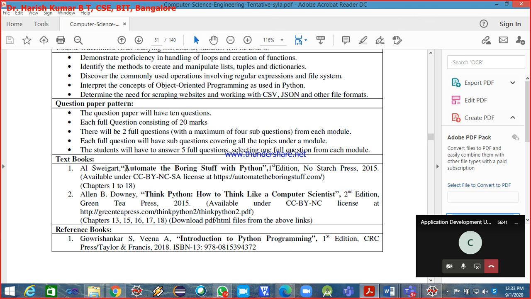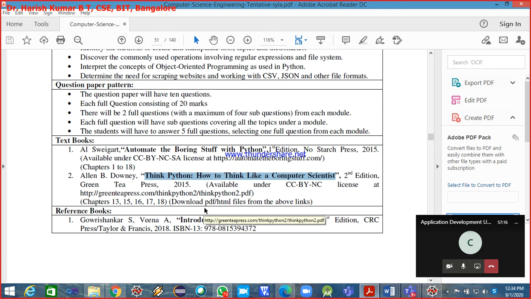One is Automate the Boring Stuff with Python. Python is the best suited programming language for automating most of the things. And the second book is Think Python: How to Think Like a Computer Scientist. These are the 2 books which are required. I have the PDFs of both the books, the soft copy or e-copy. I'll be sharing these e-copies in my Google site, so you can download them. By today evening or tomorrow evening, I'll be posting these 2 things in the Google site. You can download from there.